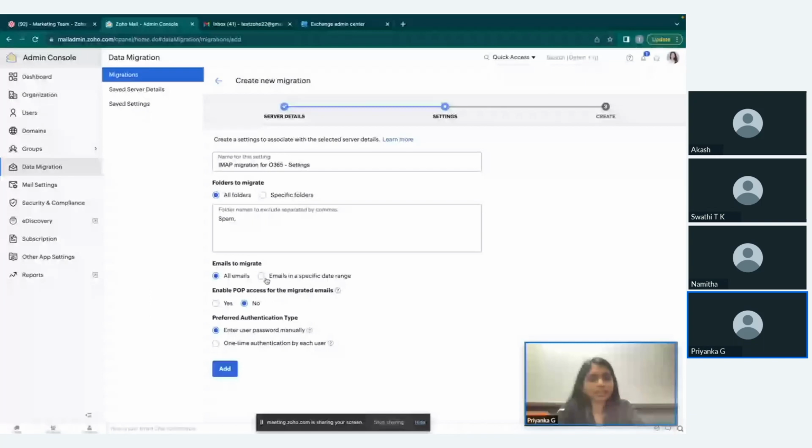And then you have enable POP access. This means if you choose yes, then the migrated users will have access to the migrated emails. And then you have preferred authentication type, which is enter user first password manually or one-time authentication by each user.